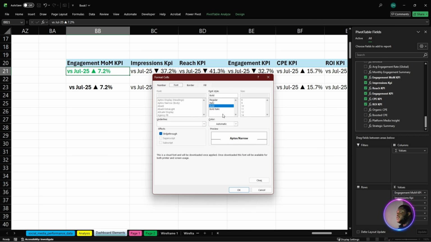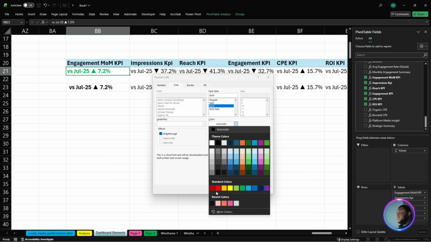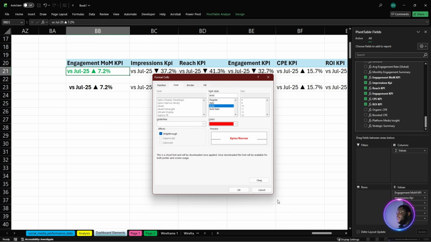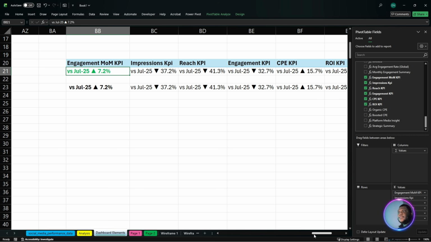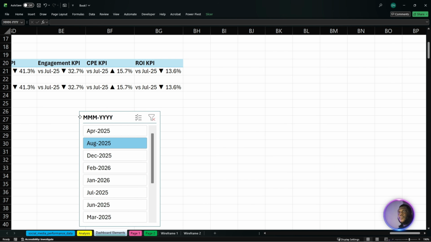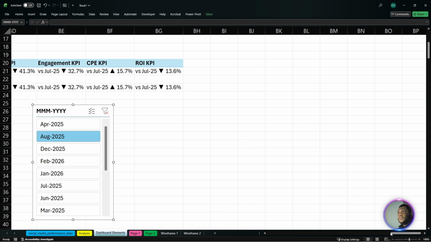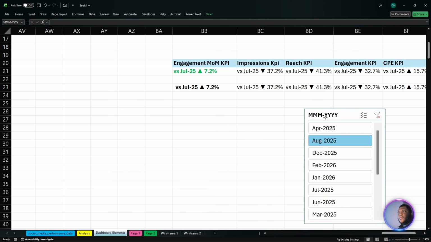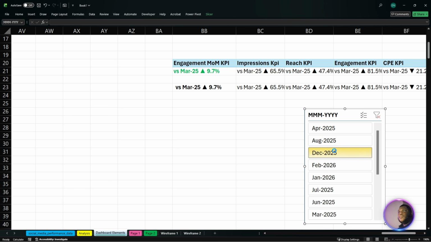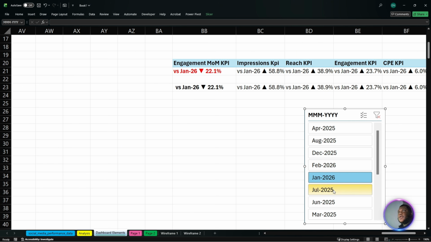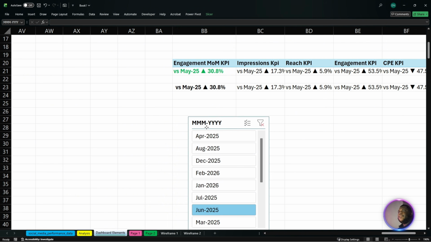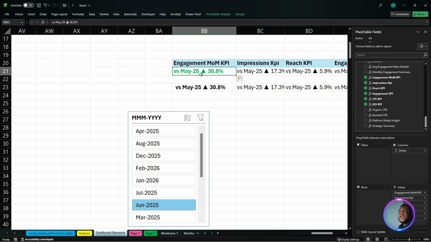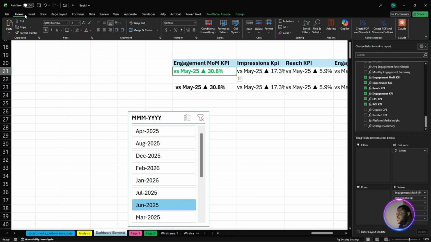Make sure you're selecting from there, and we can use what? We can use a shiny red. Click on OK, and good. So let's test this. Can you see? Fantastic. I don't think I like this green.